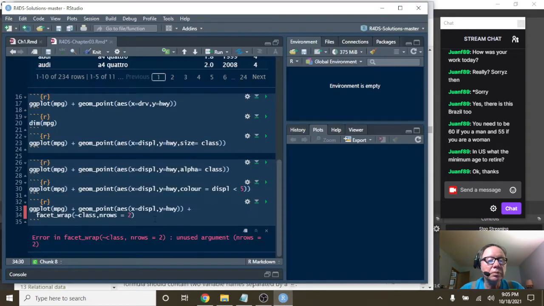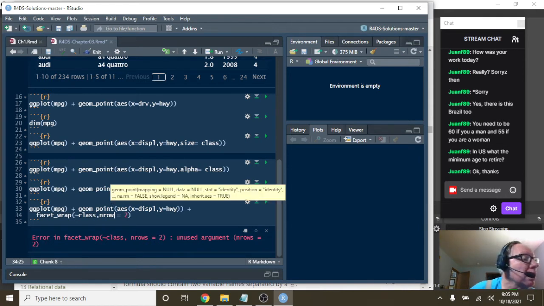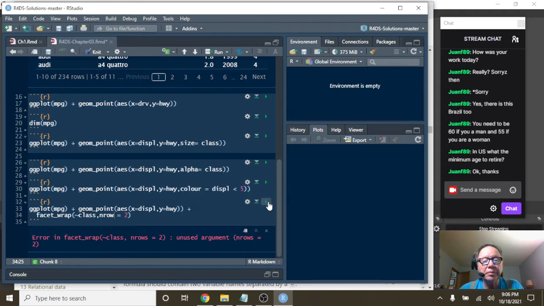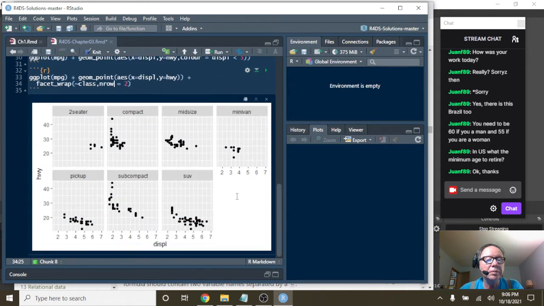In row. Oh, did you notice the red line over here? That's a hint as to where the problem is. And when you enter the correct one, let's see something here. So now we got 2 rows. Now it automatically split it out to 2 rows.